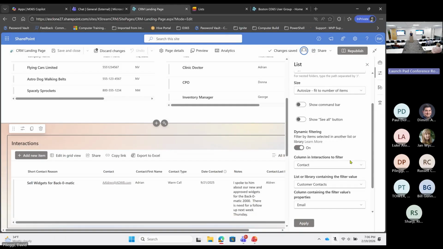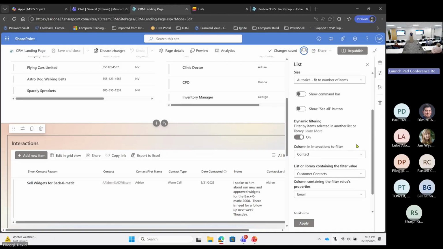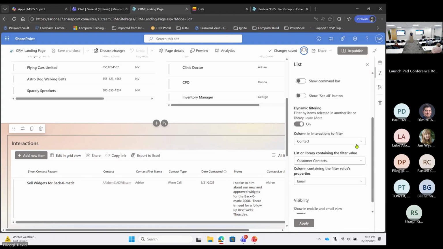So the modern page for the longest time did not have the dynamic filtering at all. It gave me an eye twitch for a long time. However, once they did add dynamic filtering, life was much, much better. And so as you can see here, the dynamic filtering is set, and it's set by the contact and the customer contacts and email.